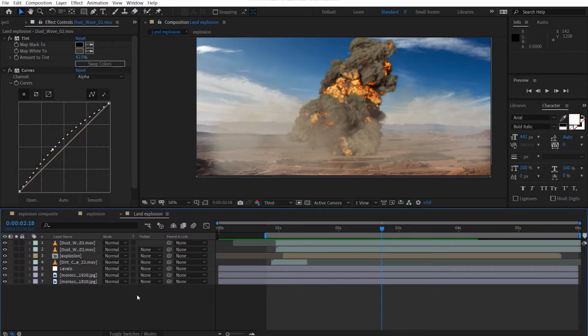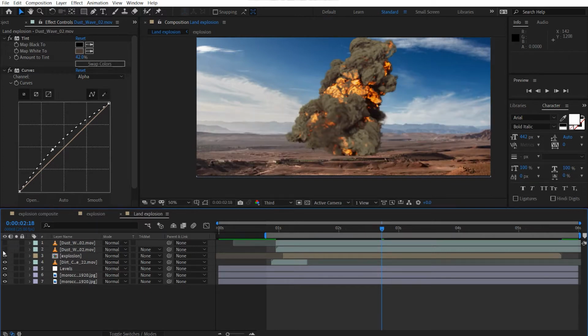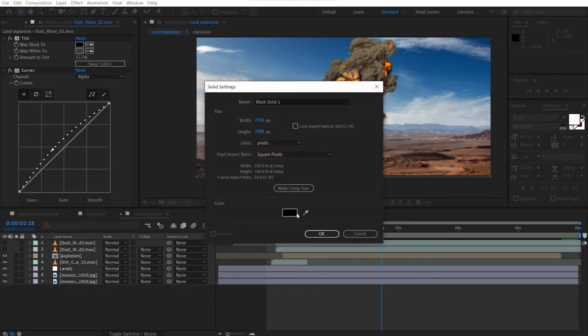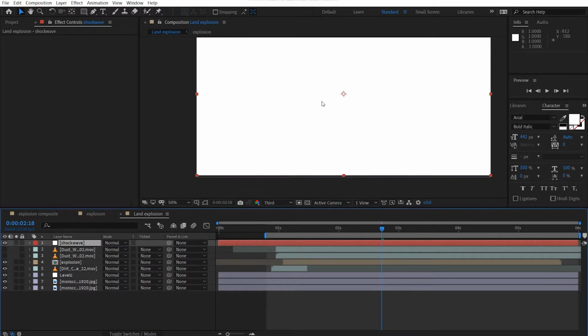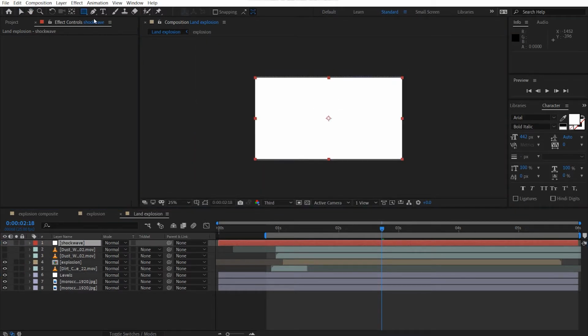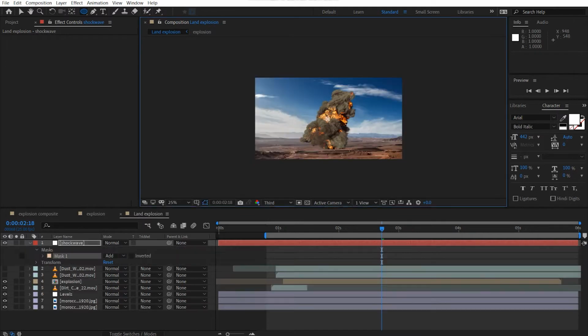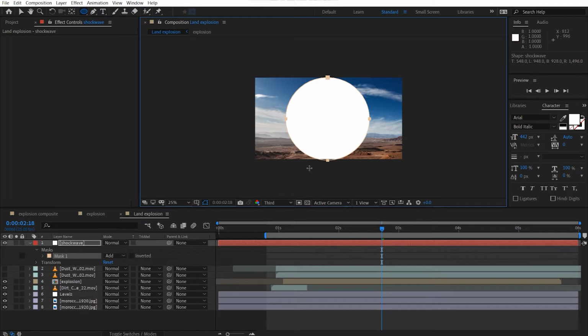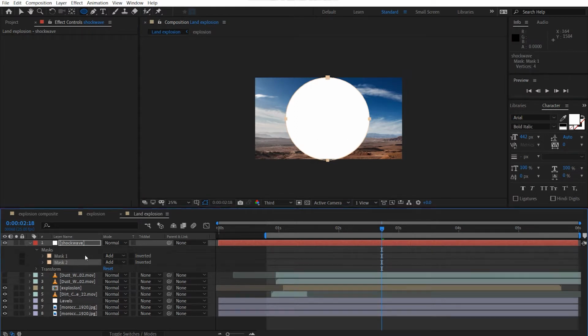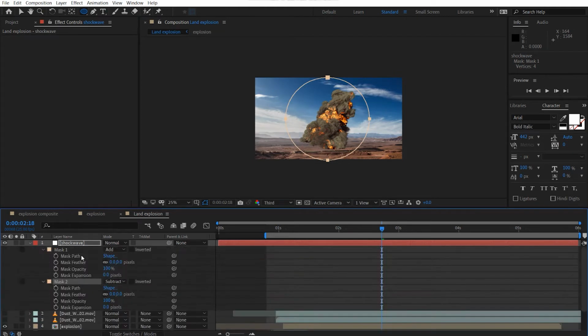But moving on, let's go ahead and create a shockwave. I can hide the dust waves and create a new solid. Make it white and call it shockwave. Then we can draw an ellipse with the mask tool like this. We can duplicate the mask to subtract, and open up the mask properties.